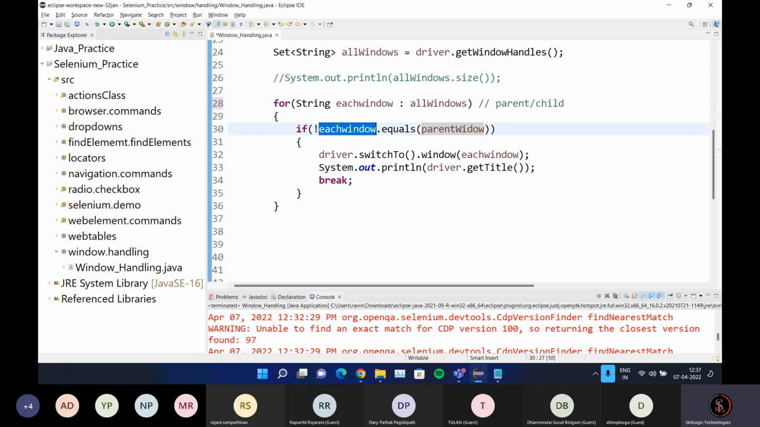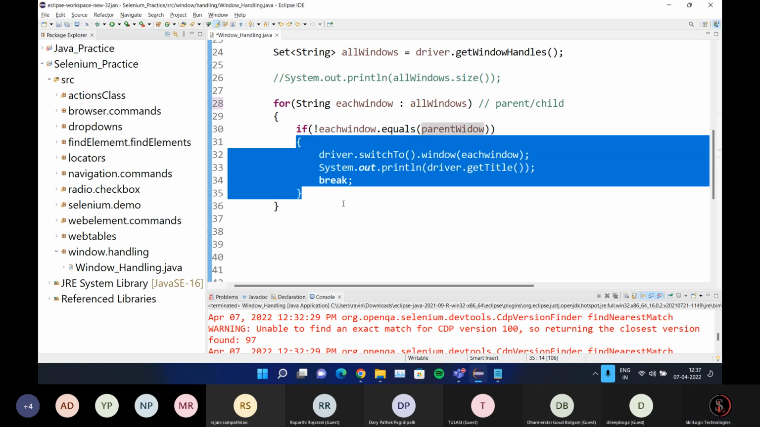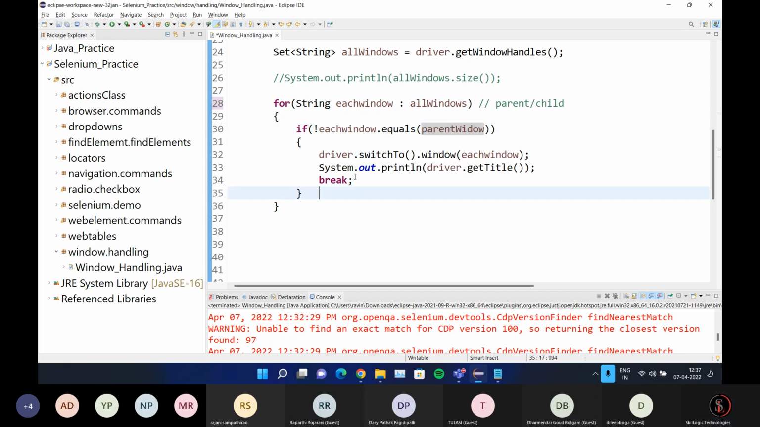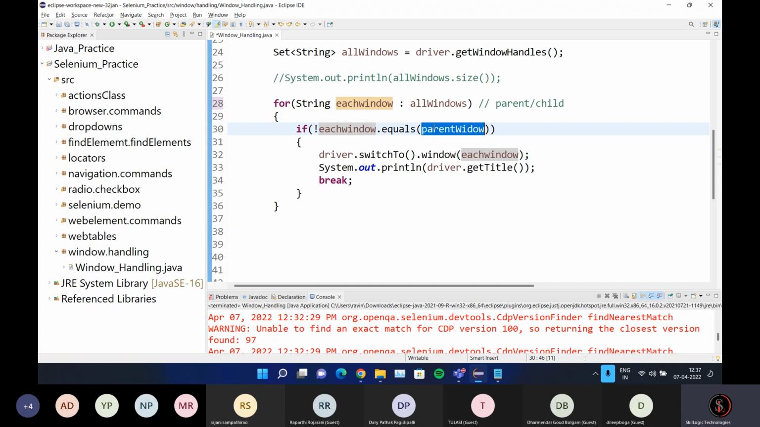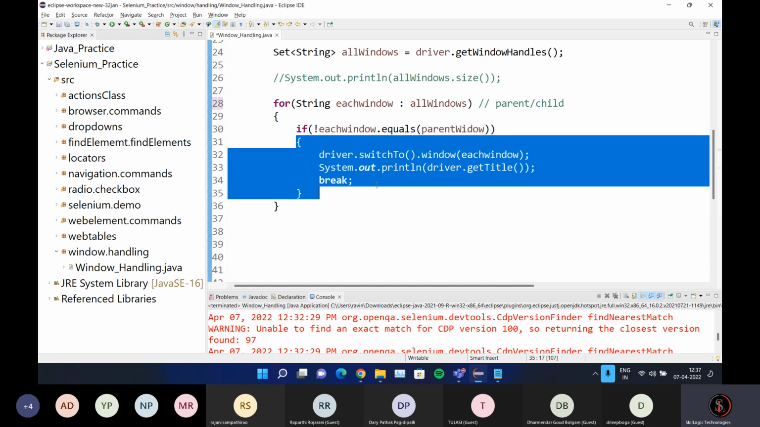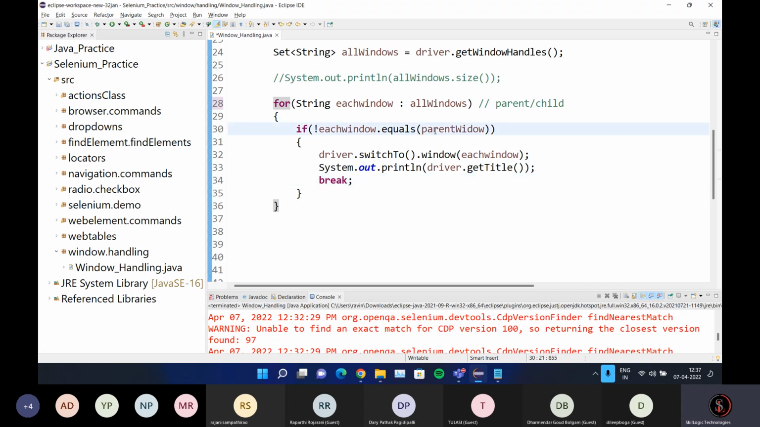How we have to read it is: if the window is not equal to the parent window, then switch, then execute the if block. If the current window that I got is not equal to the parent window, then go ahead and execute the remaining code. Now we got the child window. If it is not equal, we got the complete output as false, and we are converting false to true.